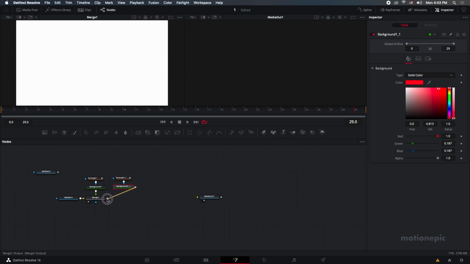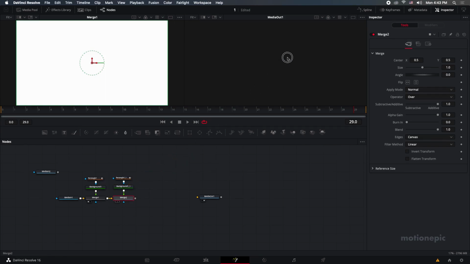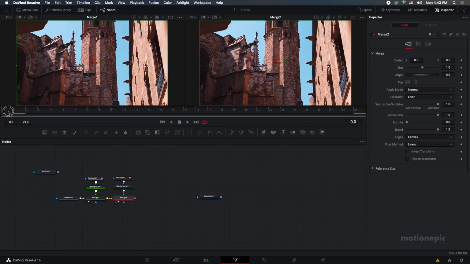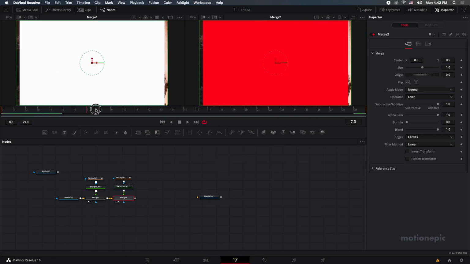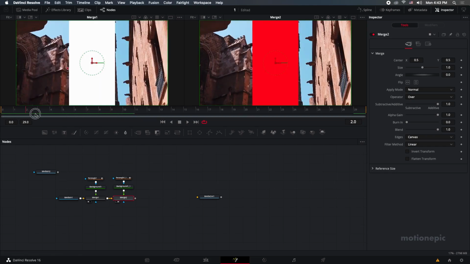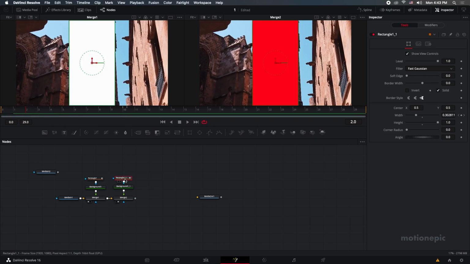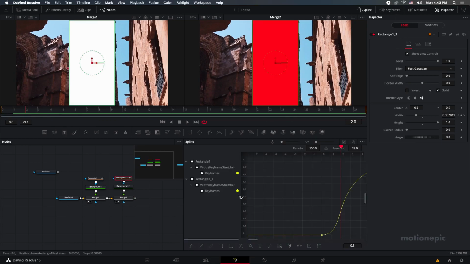Merge this background with merge 1, and let's take a look at this merge 2 on the right side. So right now they're animating at the same time. We want a bit of an offset between these transitions or between these wipes. So I'm going to go to rectangle 1-1, which is our second rectangle mask, and go to spline.